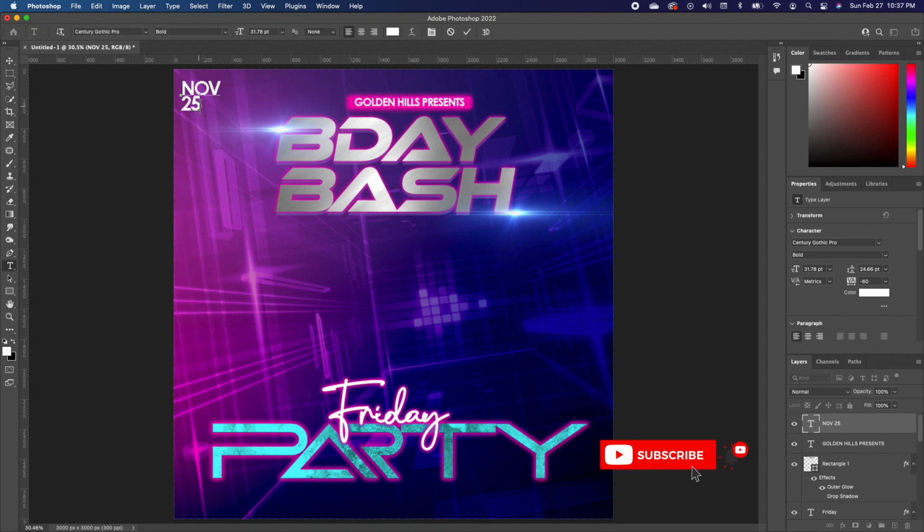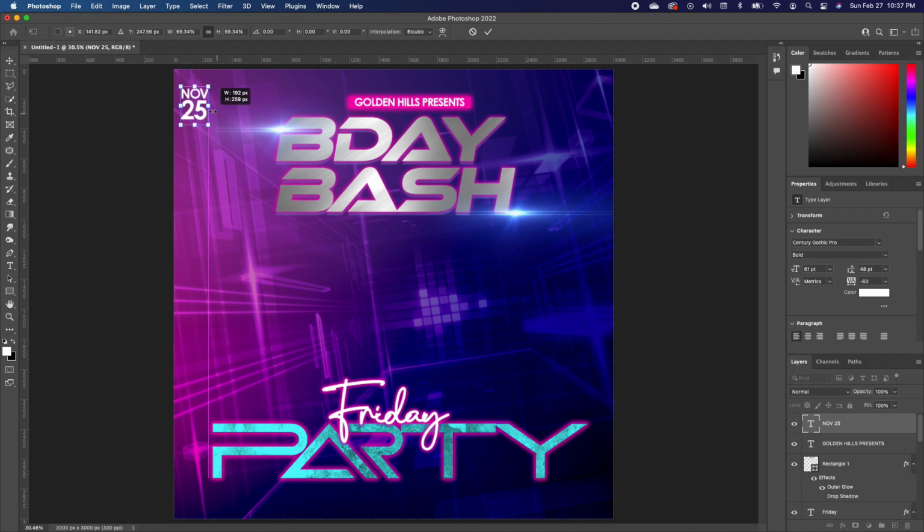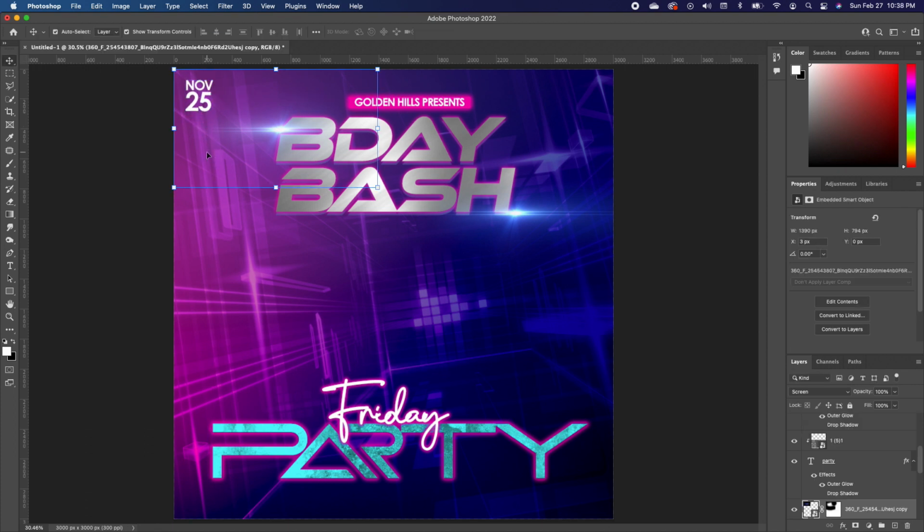Now, I'm just going to highlight the 25, go under your property, and you can go ahead and increase just your 25, go under your A over A to decrease or open up the spacing. Now we have something like this. Obviously it's too big, we can reduce it, and there you go.